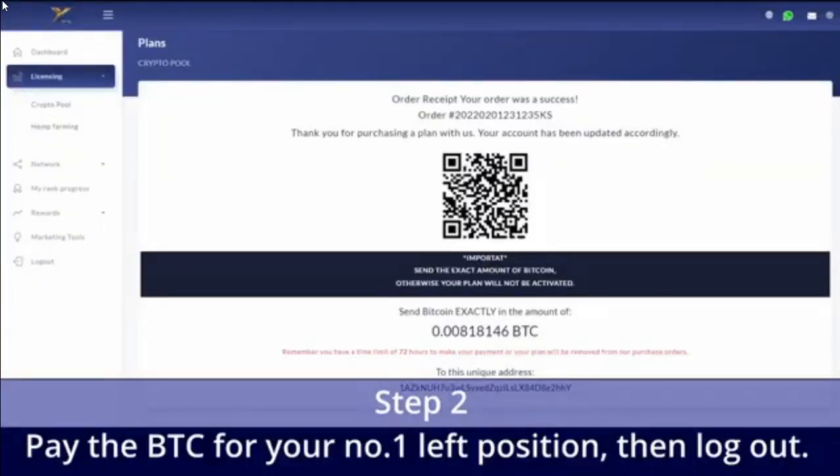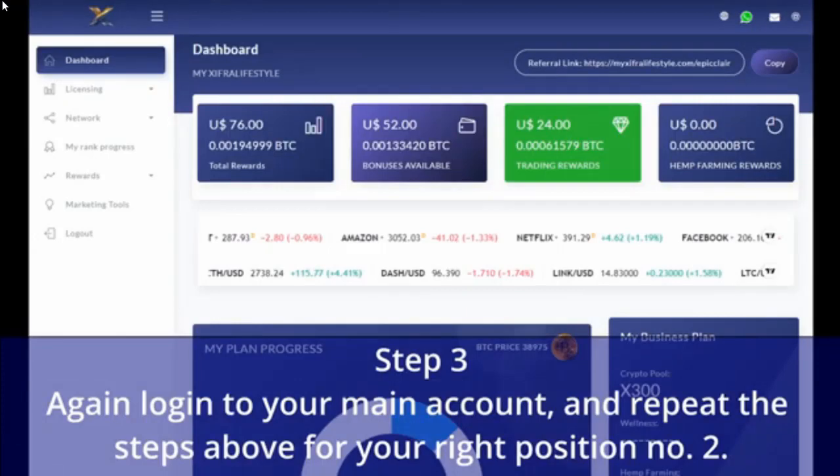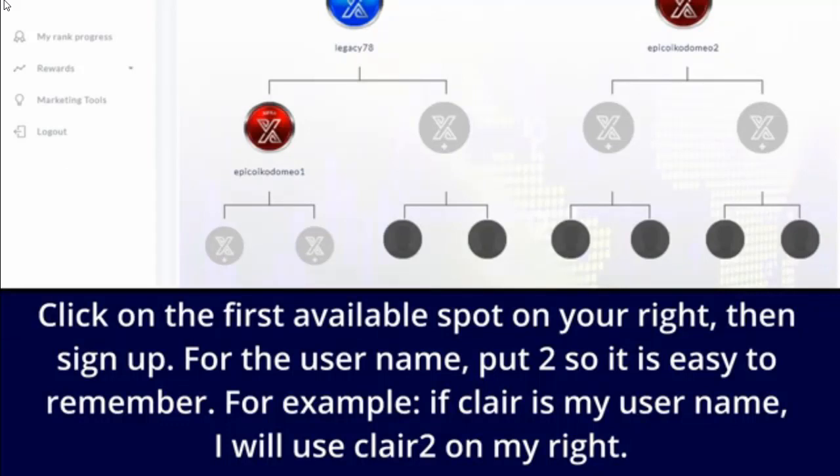Step 2. Pay the BTC for your number 1 left position and then log out. Step 3. Again, log into your main account and repeat the steps above for your right position number 2. Click on the first available spot on your right, then sign up. For the username, put 2 so it is easy to remember.